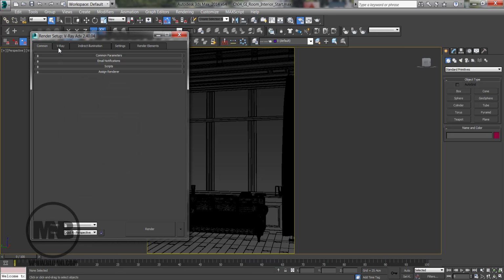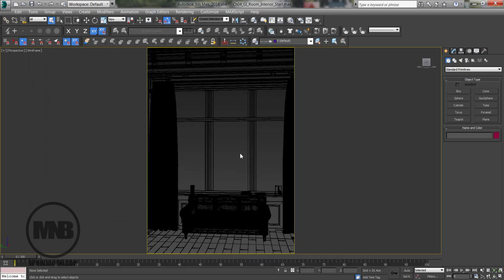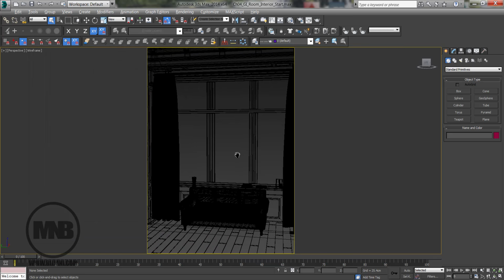Now I activate V-Ray. I can see my V-Ray tabs in here and it says the render setup is V-Ray. Now everything is V-Ray ready.